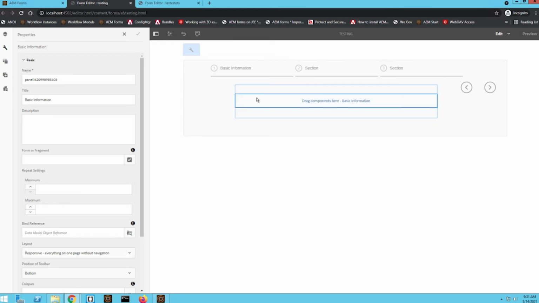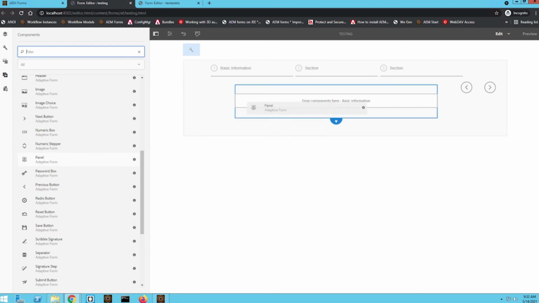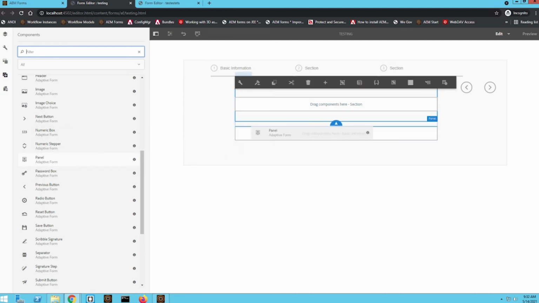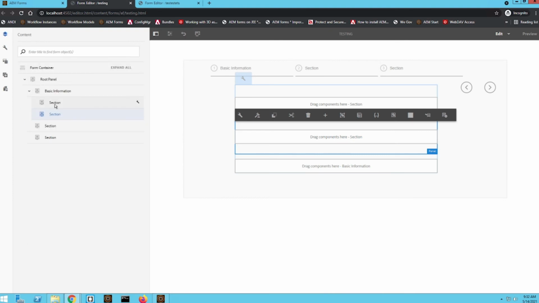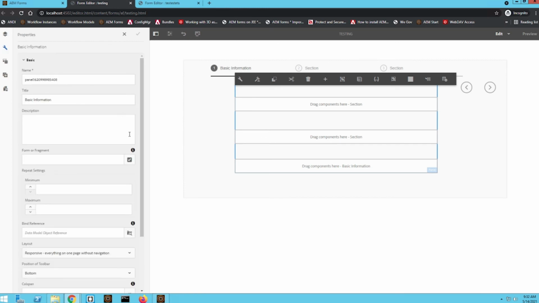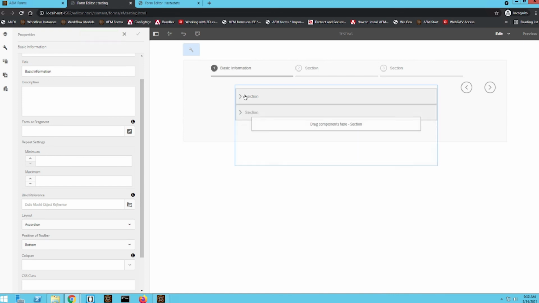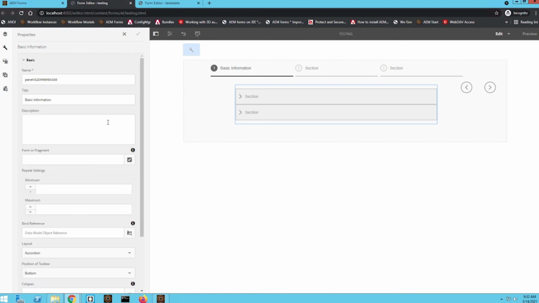And then again, if we were to go another layer deep, maybe we want to have sections within sections, we can certainly do that. So if I go down, drag a panel, add it into this section, let's add just two. Now, all I have to do is go into the properties for this basic information panel, go to layout, and then I can choose from here. Let's do accordion. And now we have this dropdown option, which can be nice. Again, just really depending on the form, can lead us to choose which layout option we want.